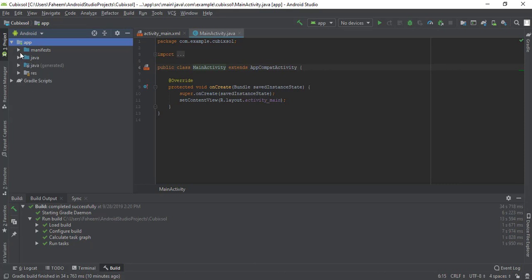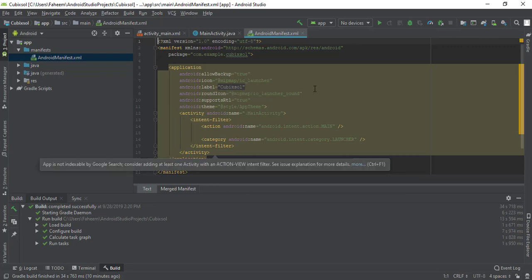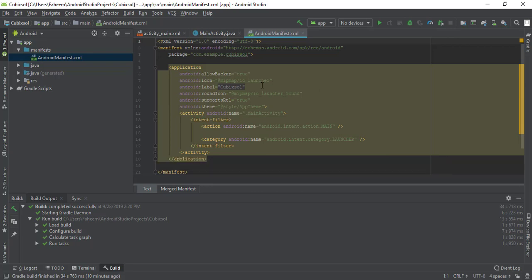First of all we have manifest. Manifest is a file that is used for the basic information of an application, like the name of your application. You can see that the name of our application has been written in the label section, and all the activities information is written in the Android manifest file, along with the icon of our application and that type of information.